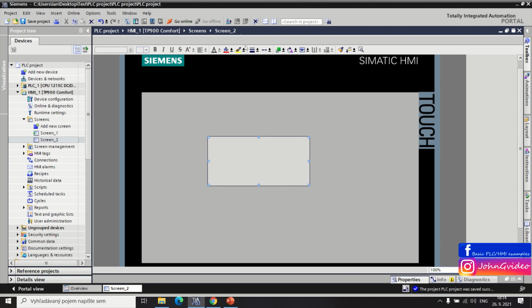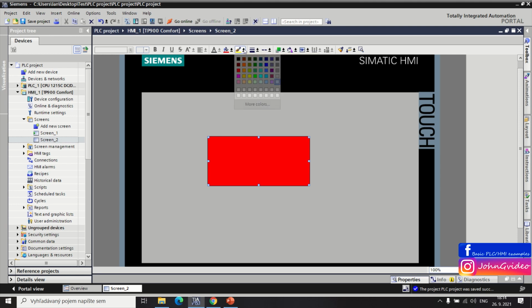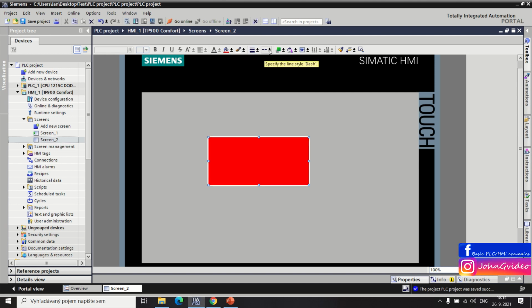So we click on the object and, for example, we change the background color to red, change the border color to white, for example, change the width of the border, I don't know, for the 3, and also you can change the style of the line of the border, for example, to dash.